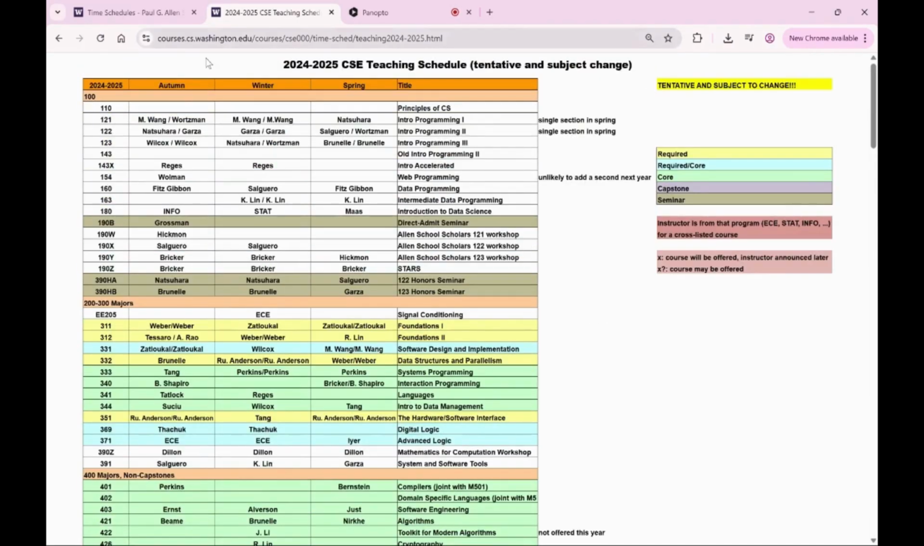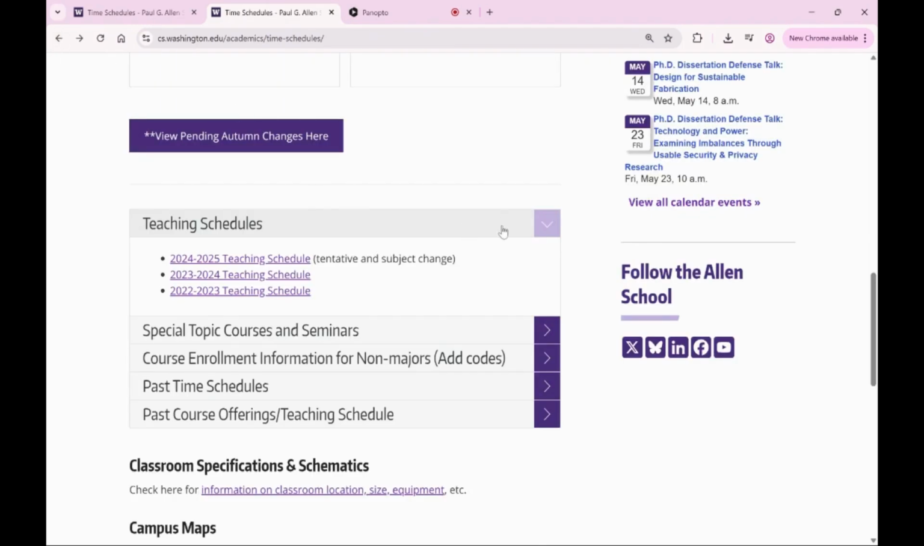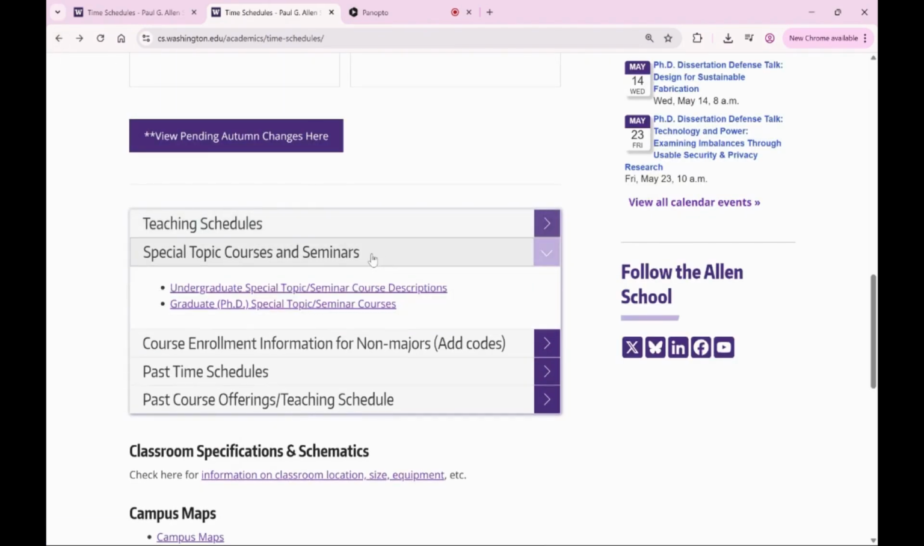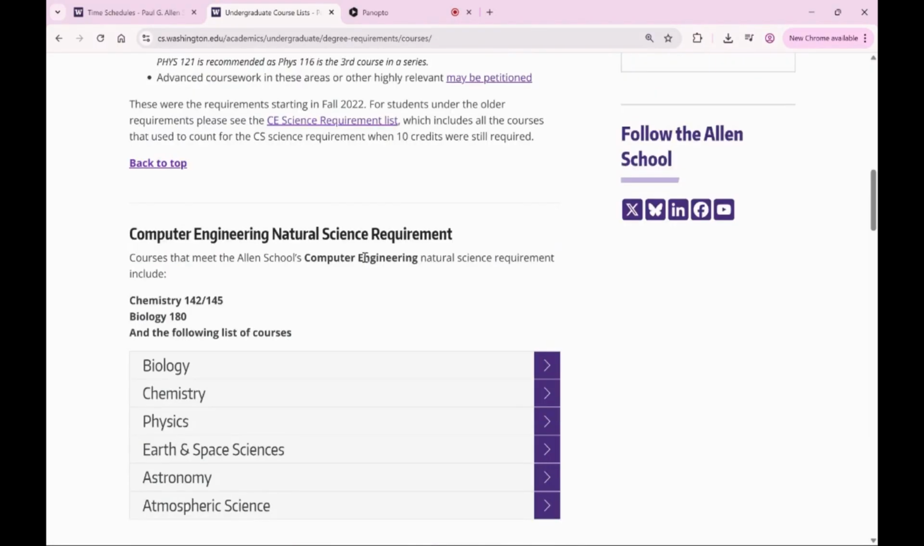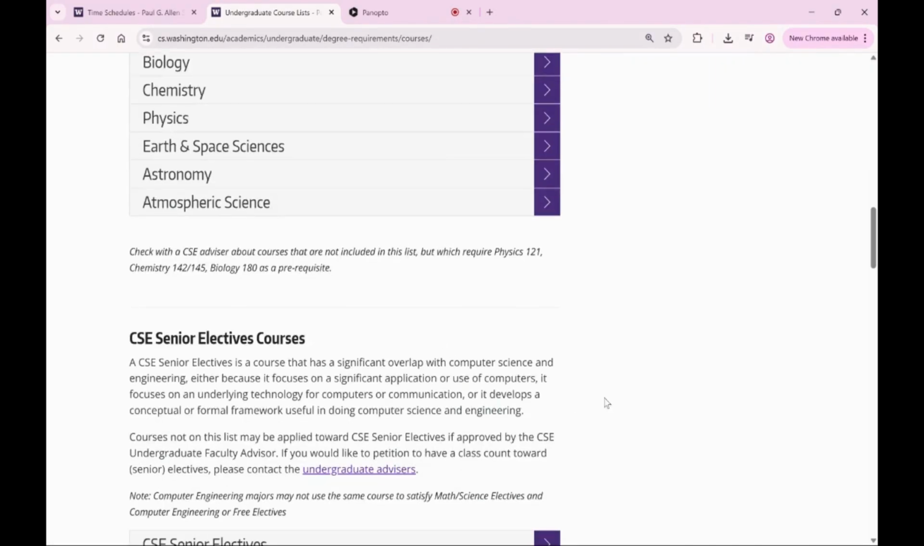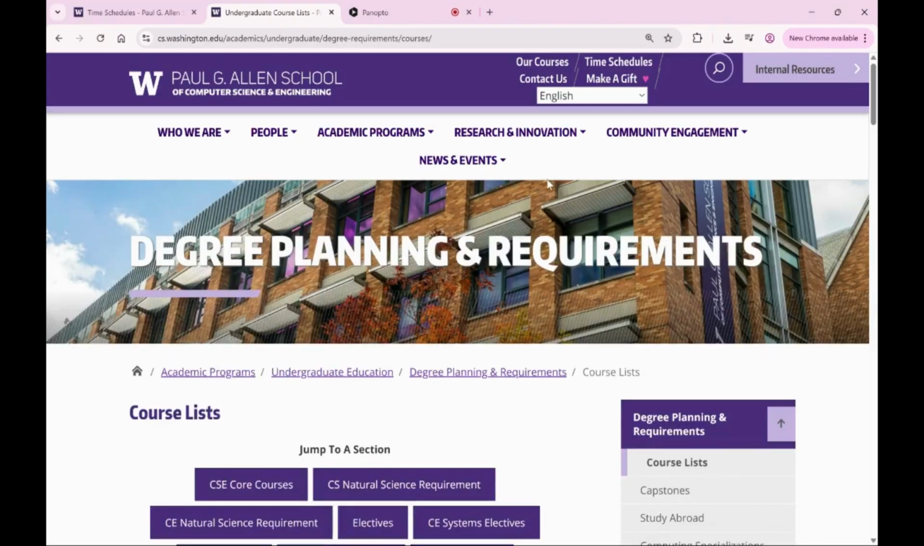Okay, so that is the teaching schedule. Definitely check this out. I use this all the time. I'm going to go back to the rest of the teaching schedule. Like I alluded to before, you can look specifically at seminars and special topics. You can switch between the undergraduate and the graduate list. I'll show a list of these here. This brings you to looking at the CSE core courses and all the different senior electives.